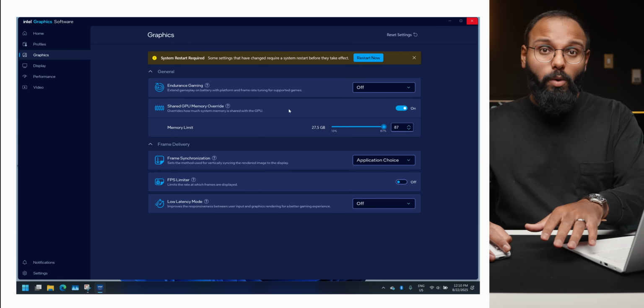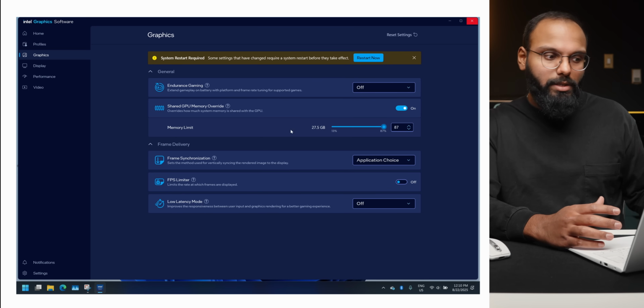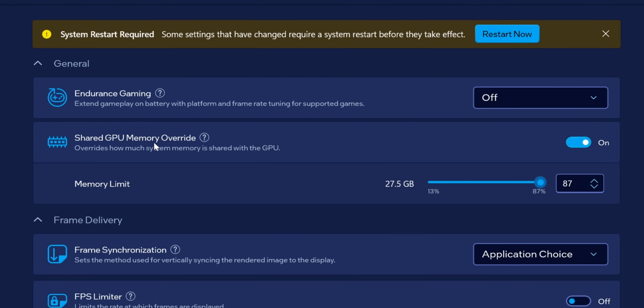If you need apps that require a bit more VRAM specifically for running local AI workloads, this is a pretty sweet feature, and you can access that under the shared GPU memory override within the graphics tab of Intel's graphics software. You will certainly need to restart your PC for this to take full effect.